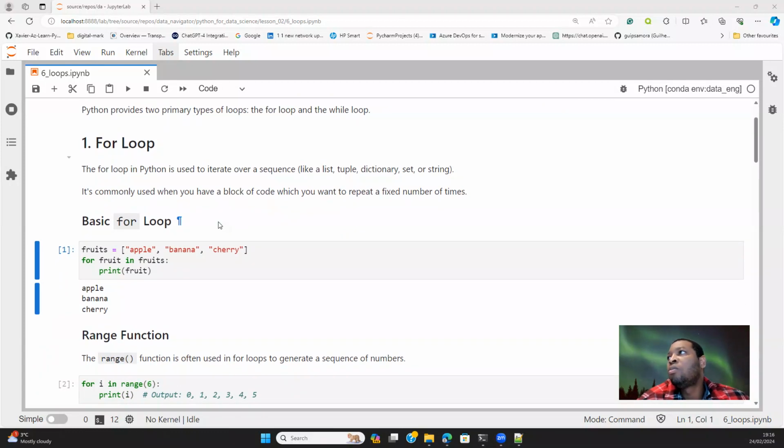So let's look at the for loop. You can use the for loop to iterate over a sequence, like a list, a tuple, a dictionary, a set, or a string. It is commonly used when you have a block of code which you want to repeat a fixed number of times, so in the range of maybe 10, range of 100, something like that.